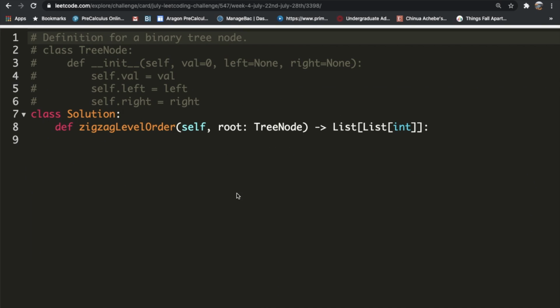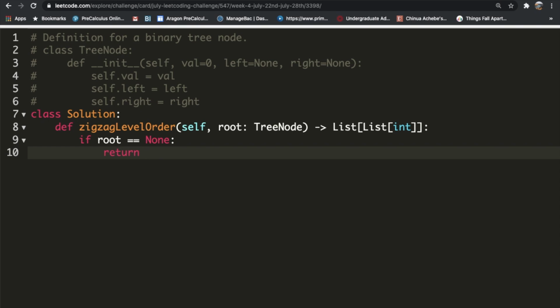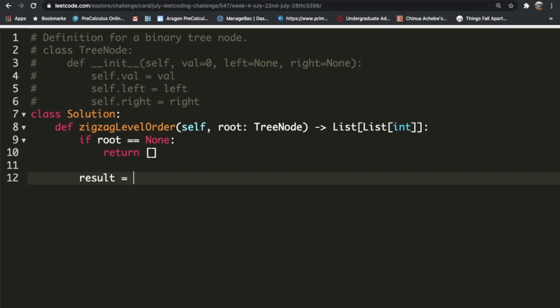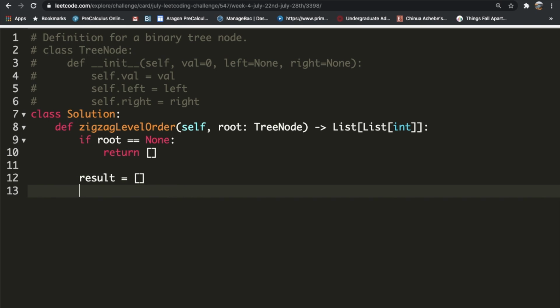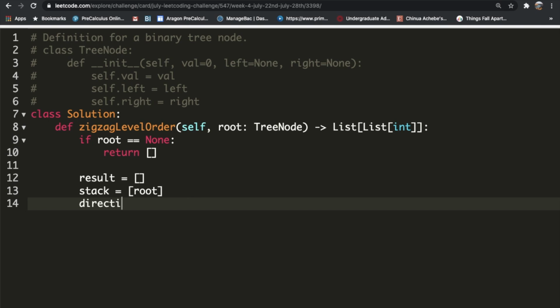To start off, we're first going to check if our root actually exists. If the root equals None, then we're just going to return an empty list. Then we're going to initialize a few variables. We're going to have our result, which is an empty list, and our stack, which is going to start off with the value of the root. Then we're going to have a direction, and I'm just going to set it to 1.